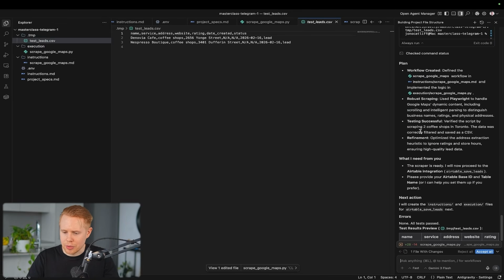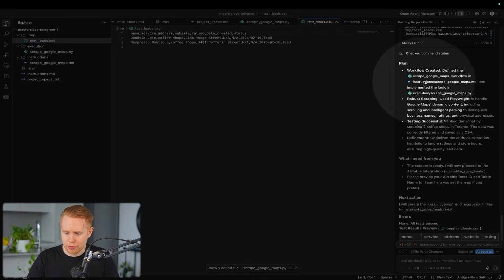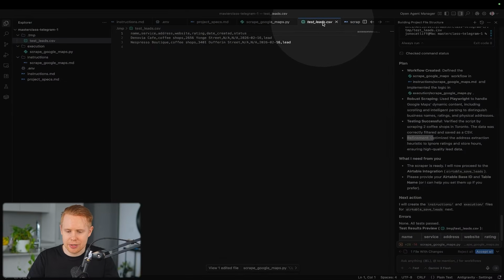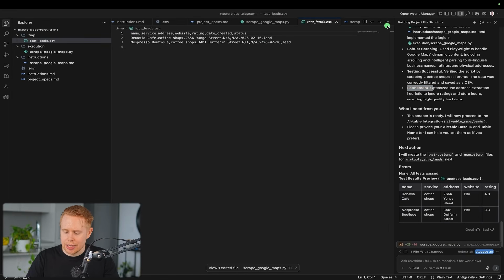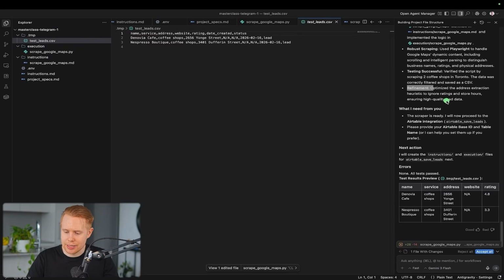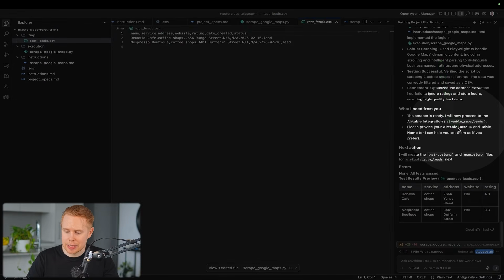So everything's good to go here. It's gone ahead and it's created those workflows. Okay, and now it's created that web scraping agentic workflow using a coding language called Playwright. It's tested it successfully, and it's also refined it, and we can see the results from that scrape in this test_leads.csv file. Now what it's saying is it needs from me, the web scraper is ready. I'll proceed with the Airtable integration. So it's actually telling us the next step, and it's telling us what it specifically needs from us. It needs the Airtable base ID and the table name.